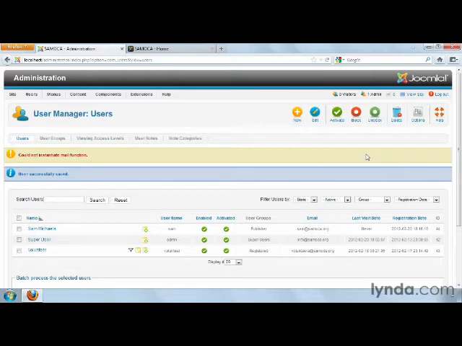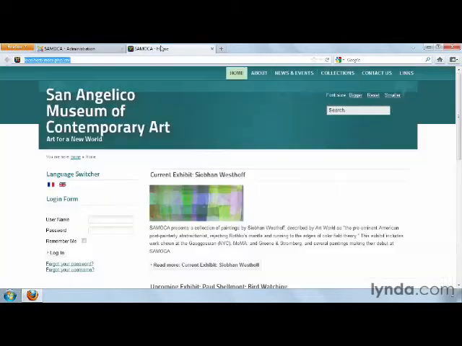Remember that the error that you see here about could not instantiate mail function has to do with the fact that I'm running on my local computer, which is not configured for email. And so it's reporting that it couldn't send an email to sam@samoka.org to tell them that they had a new account. Now that I've established that account, I can log into the front end of the website using a username of Sam and a password of Sam.